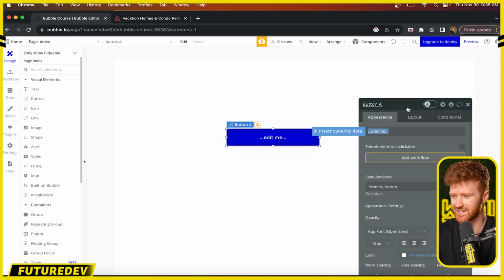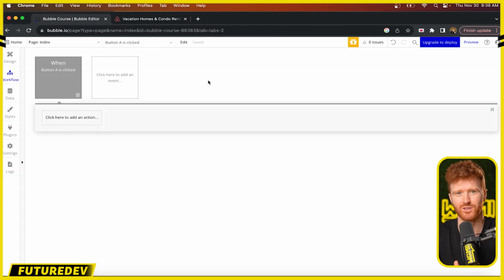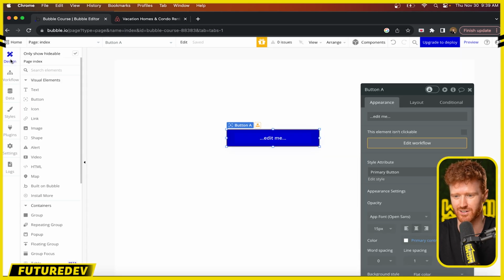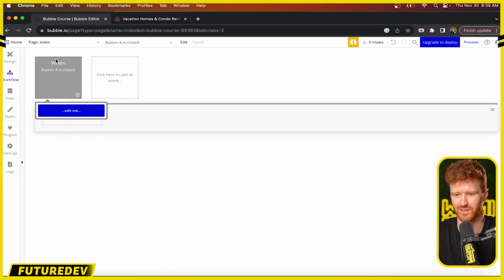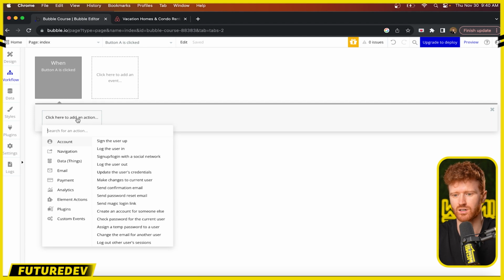Now, Bubble's been yelling at us for a while now to add a workflow, so let's go ahead and do that. You can see here that we have just one workflow. This auto-populates when you edit workflow of a component in your design page. So when we clicked Edit Workflow, this automatically populated for us. And it just says when whatever you labeled that component, so button A, we didn't change it, when button A is clicked, what happens?